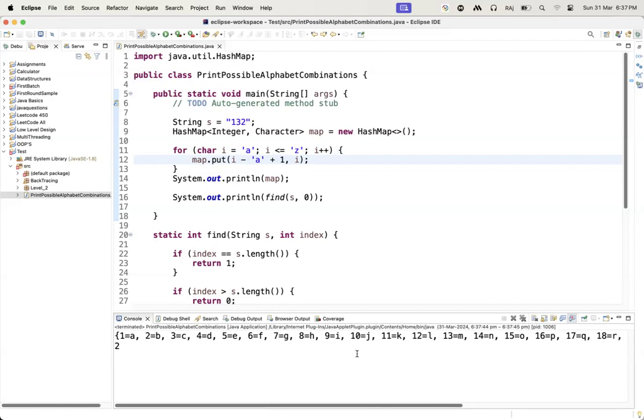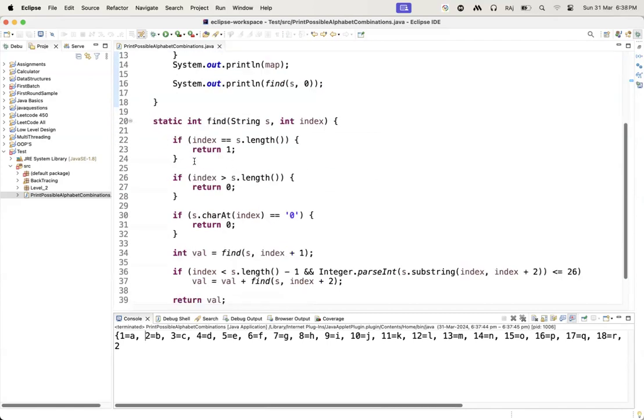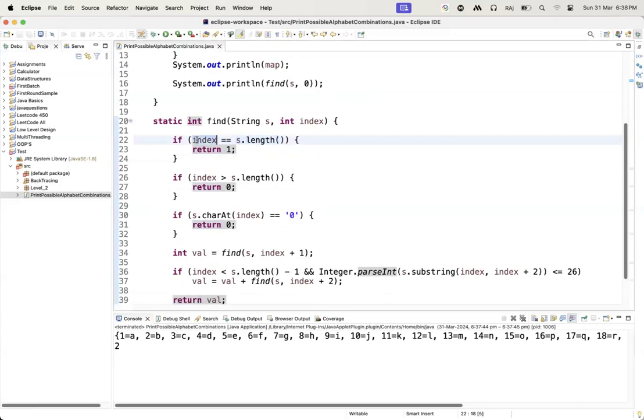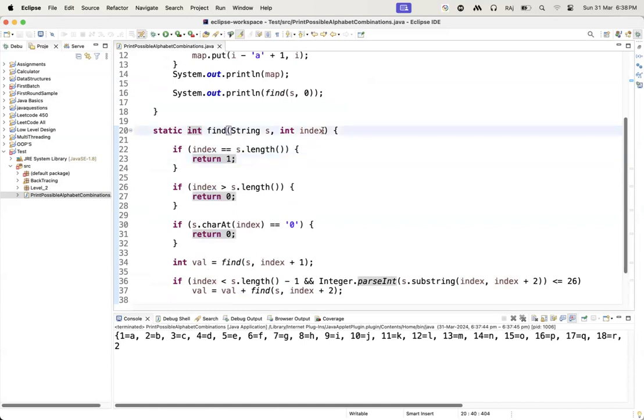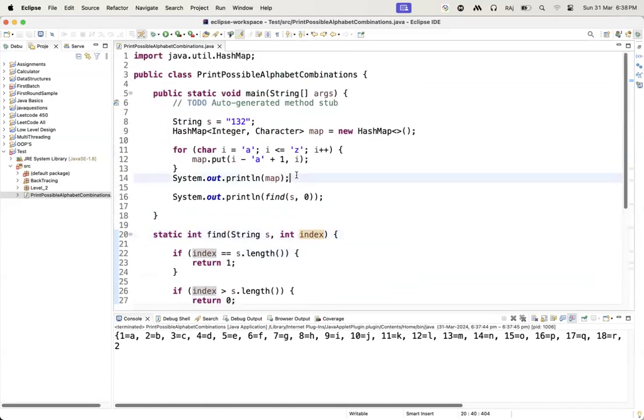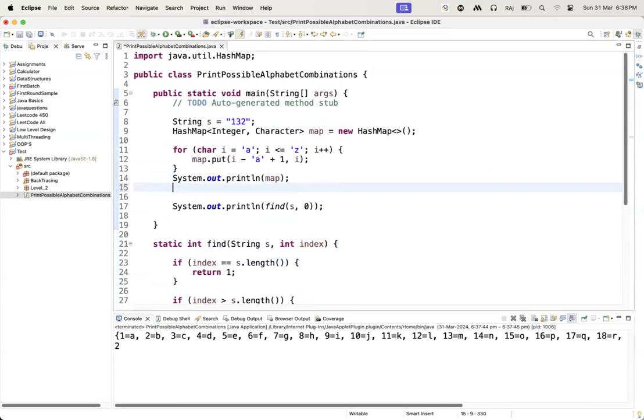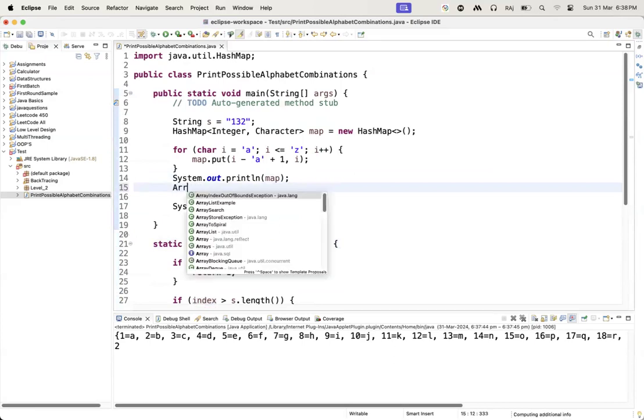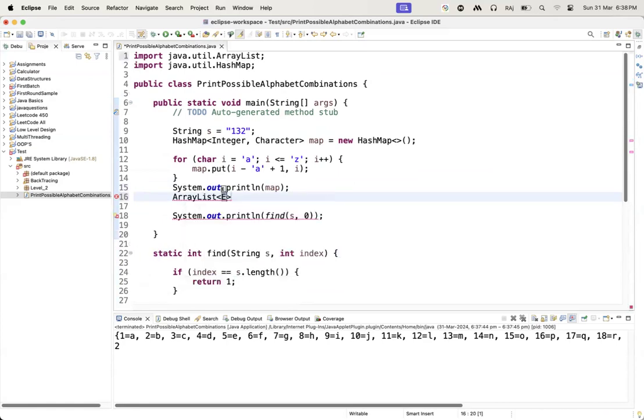Okay, fine. This is the base thing. But what I need to print is when the index equals the length of s, at that time I need to print. So I will change some parameters here. Every time I will take this as one list. So how am I going to take this list? ArrayList of String list.